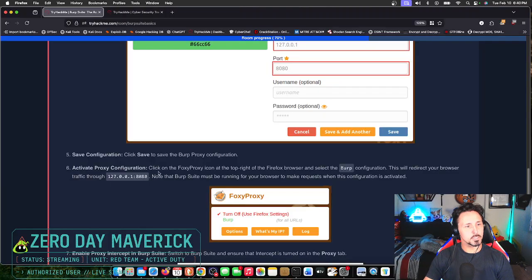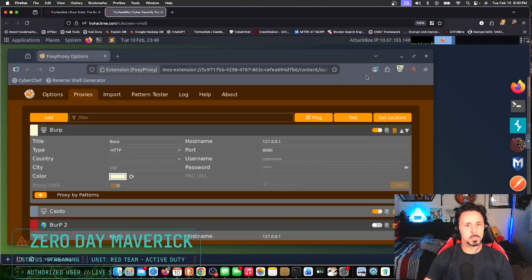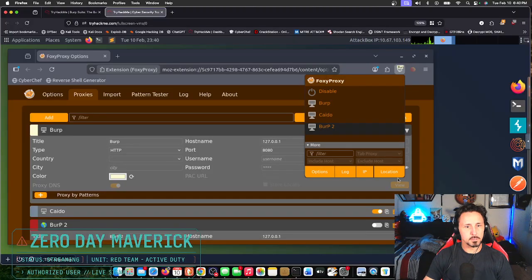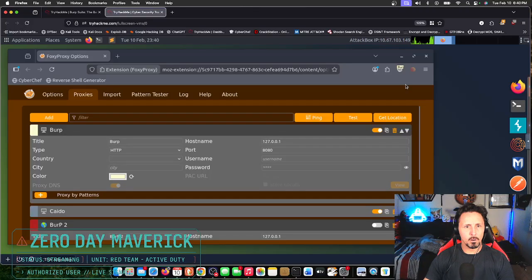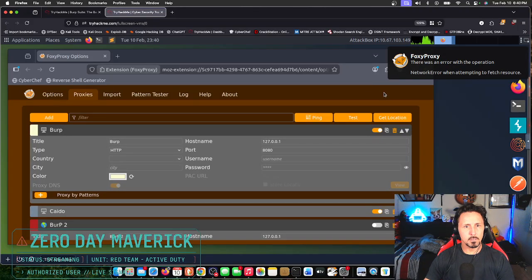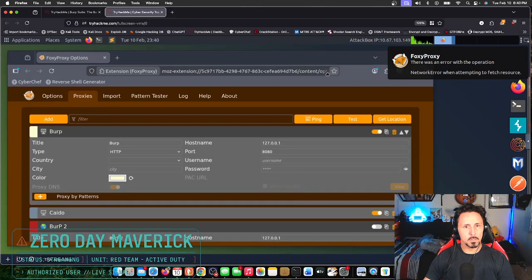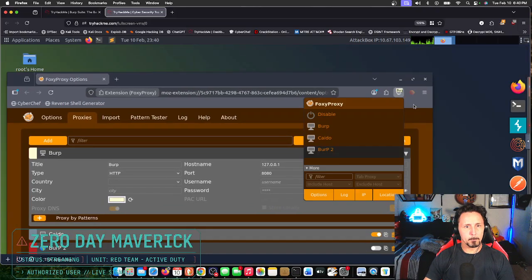Activate proxy configuration. Click on the proxy icon at the top right of the browser and select Burp configurations. Burp. Let's see. Location. Log IP. Okay, this room is completely outdated.